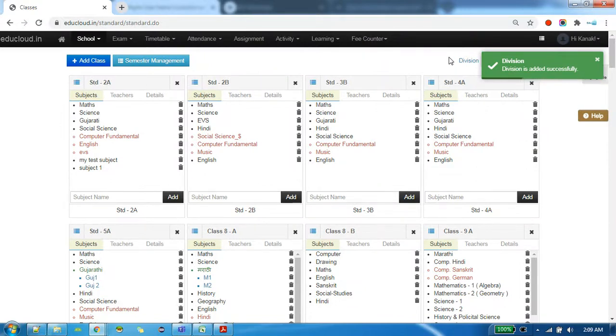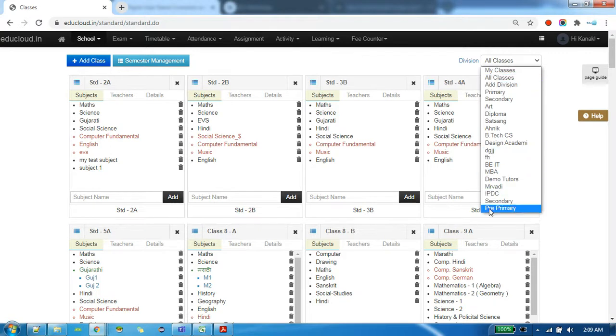This head of department is optional. If there are no teachers or head assigned to that department, you can also leave it blank. So we can see over here pre-primary, our new division, is added.